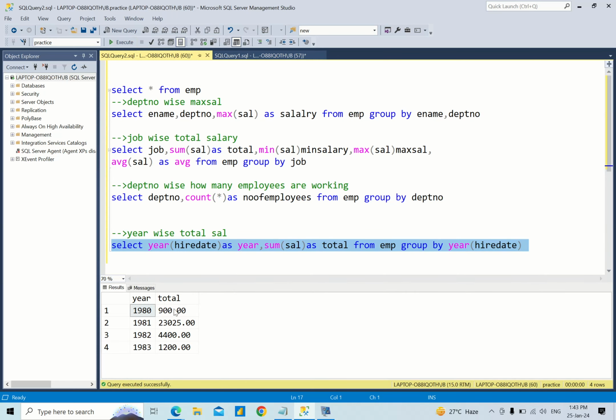So in 1980 this is the total salary, 81 this is the total salary, 82 this is the total salary, 83 this is the total salary. So like that it will work. If you want to extract only the year part, we need to use date name, date part or year. Anyone you can use. So write this one also.